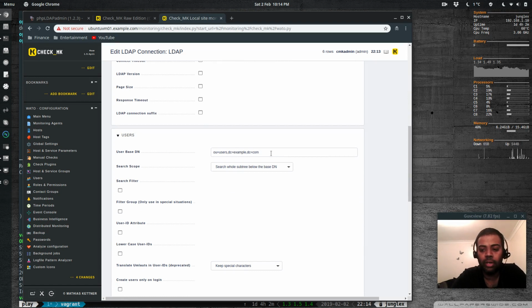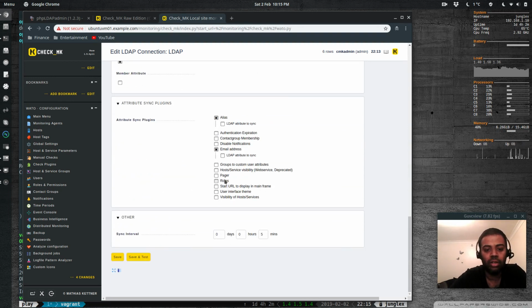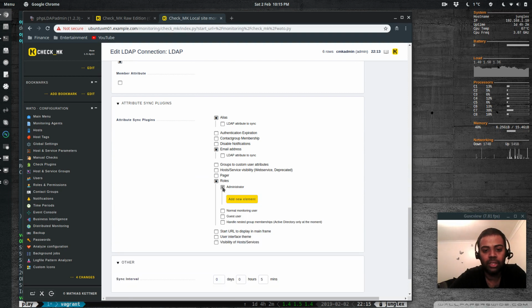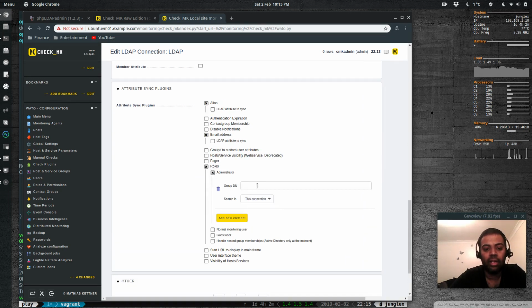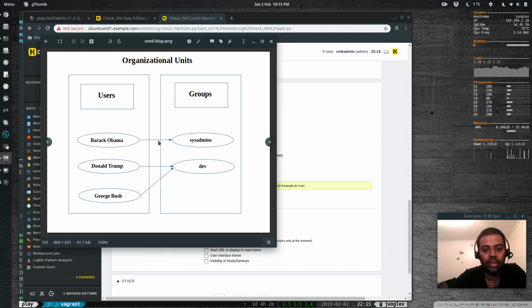And if you want to specify a particular group to have administrative privilege, this is where you need to specify it: roles, and check administrator, add a new element, and here I'm going to specify CN equals sysadmins, OU equals groups, DC equals example, DC equals com. So under the OU groups, I want all the users in the sysadmins group to have administrator privilege on this Checkmk instance. At the moment, we only have Barack Obama under this group. If you add more and more users to this group, they all will have admin privilege on your Checkmk.